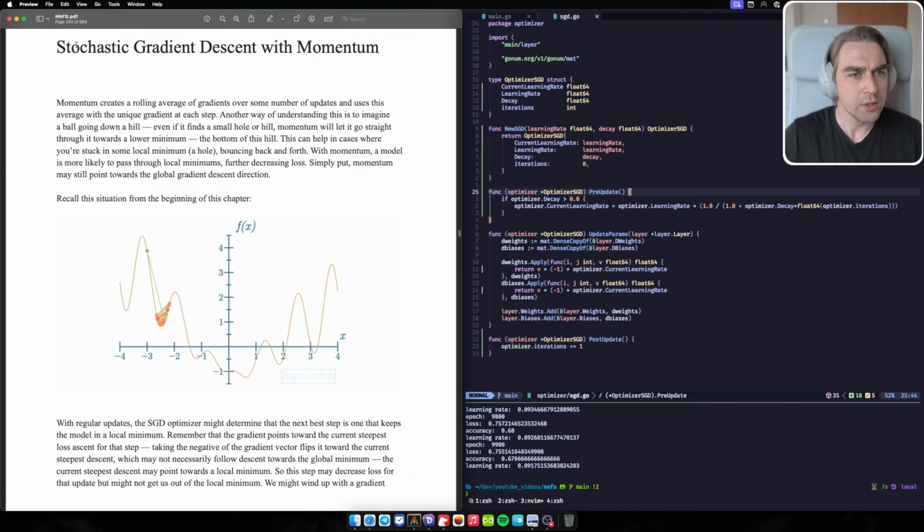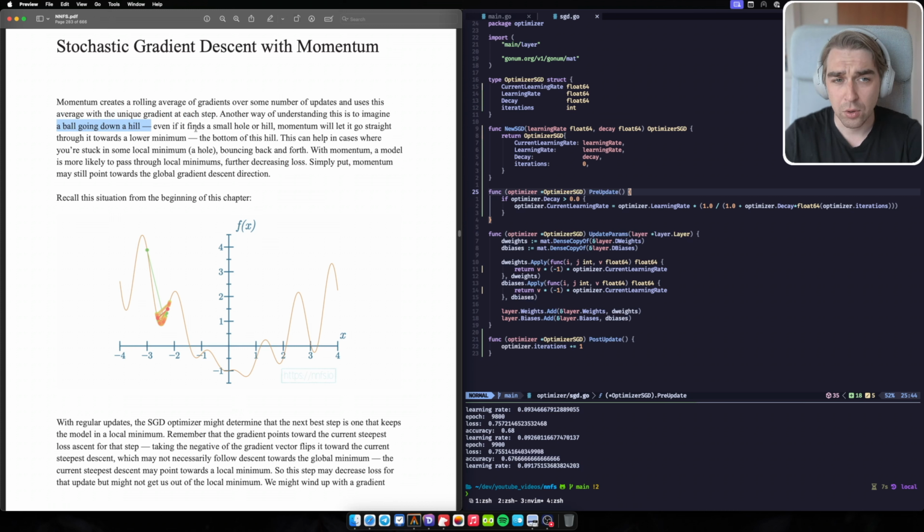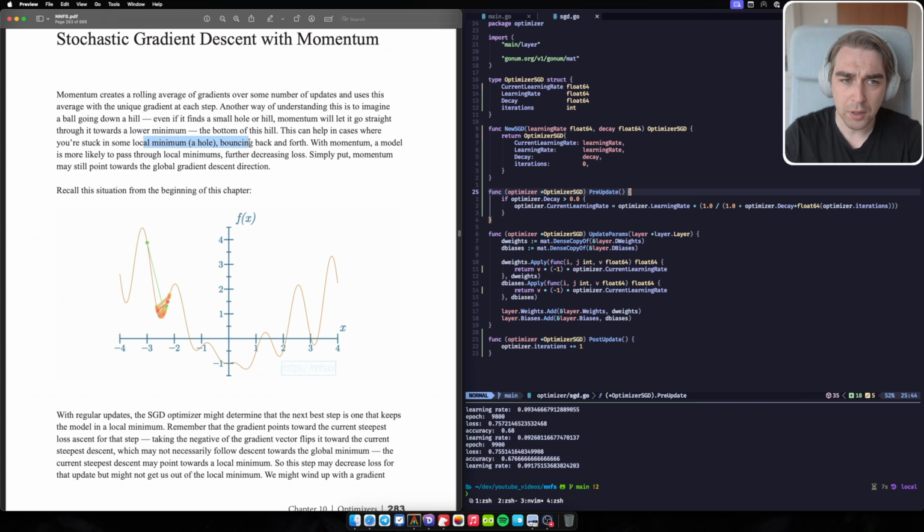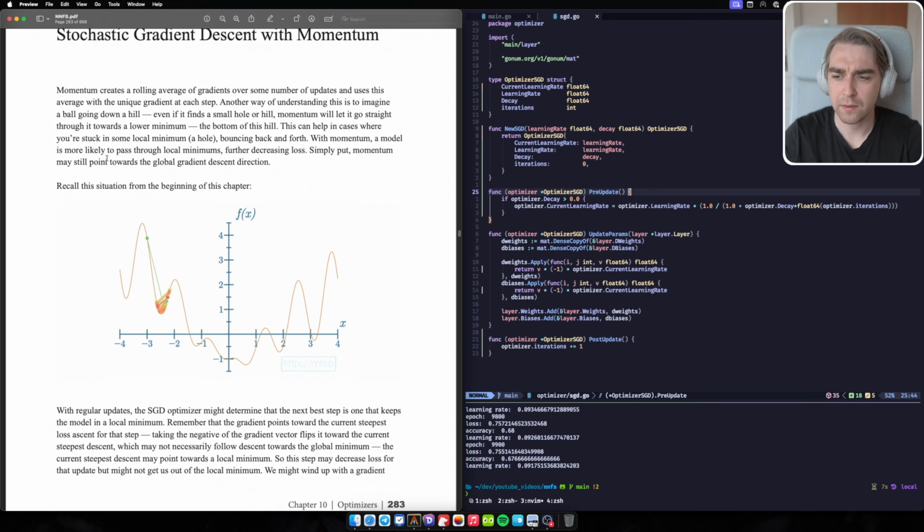Okay, so stochastic gradient descent with momentum. Momentum creates a rolling average of gradients over some number of updates and uses this average with the unique gradient each step. Another way of understanding this is to imagine a ball going down a hill. Even if it finds a small hole or hill, momentum will let it go straight through it towards a lower minimum, the bottom of the hill. This can help in case where you're stuck in some local minimum, bouncing back and forth. With momentum, a model is more likely to pass through local minimums, further decreasing the loss.